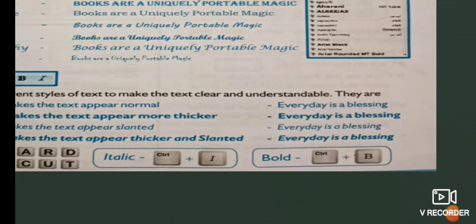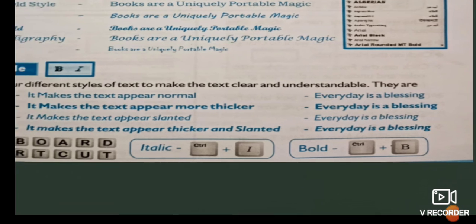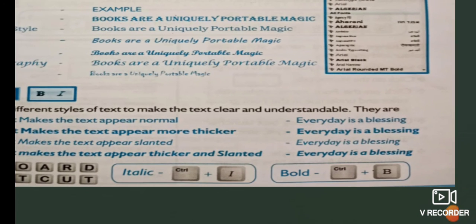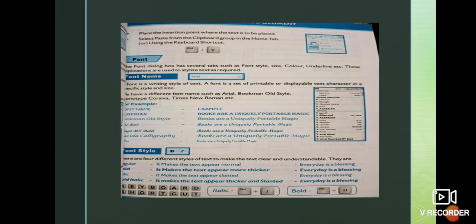The third one is italics, I. Italics means your text will be slightly slanted towards the right side. See here, the third one is slightly slanted. And then bold italic means your text will look darker as well as slanted. So these are the four different styles for your text.